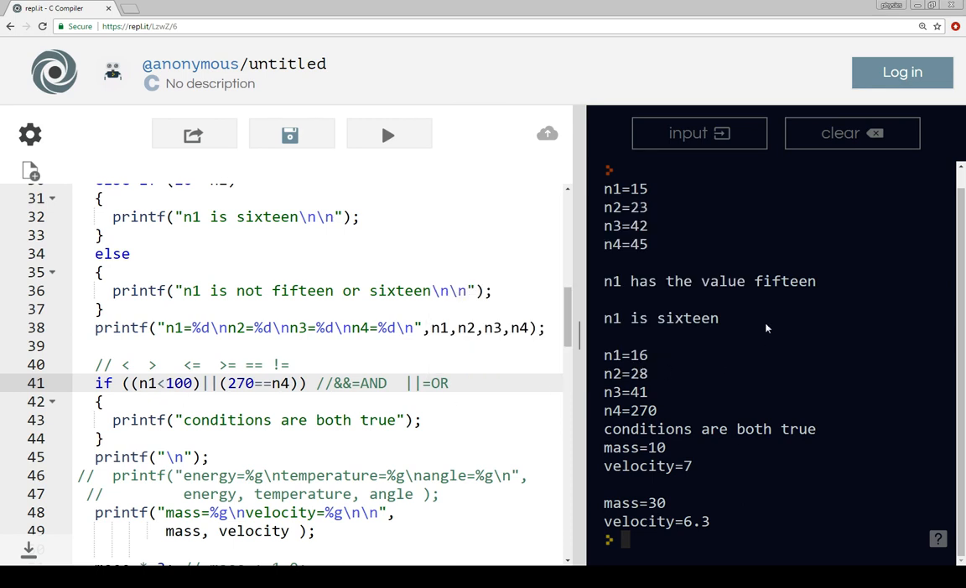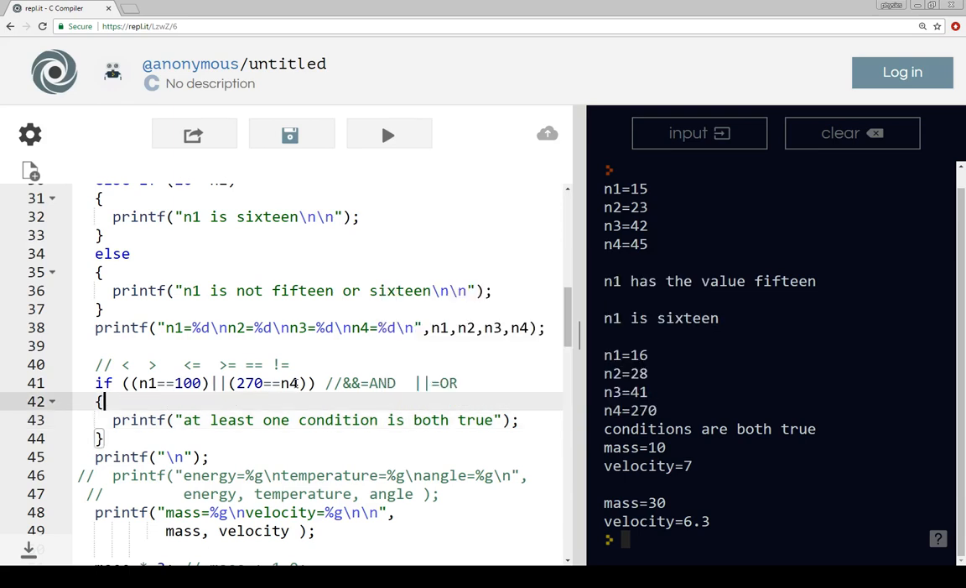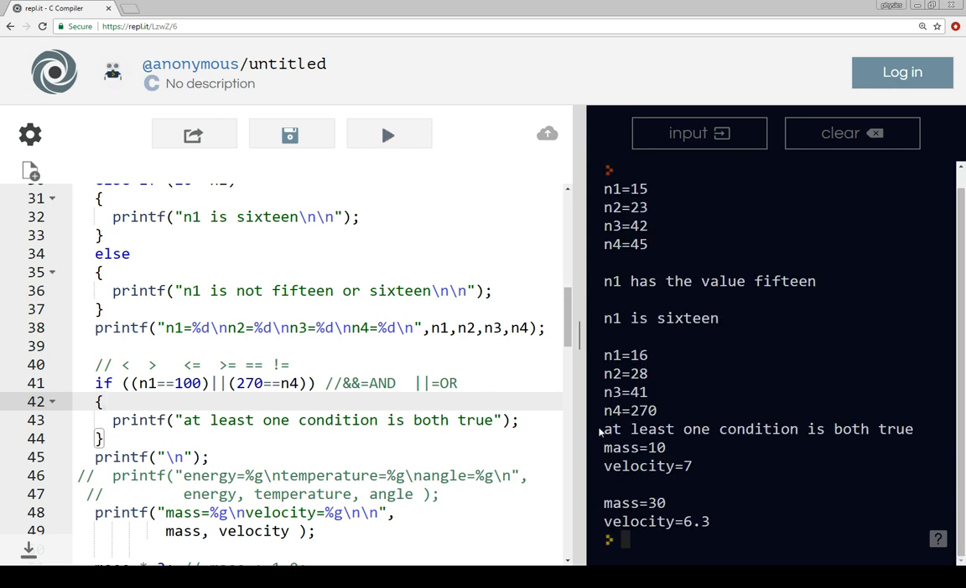And so let's say now, at least one condition is true. So n1 equals 100, n1 is not going to equal 100 there, but 270 should be equal to n4. And so that should work now, even though only one of those is true. Let's try that. Okay, here we go. At least one condition is true.